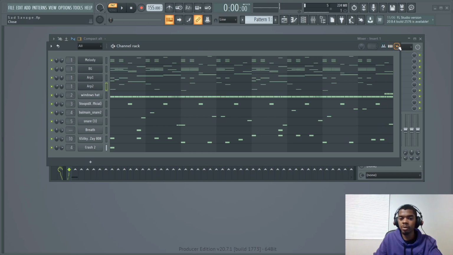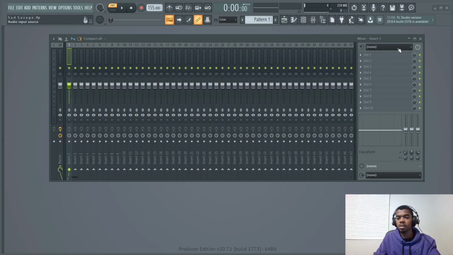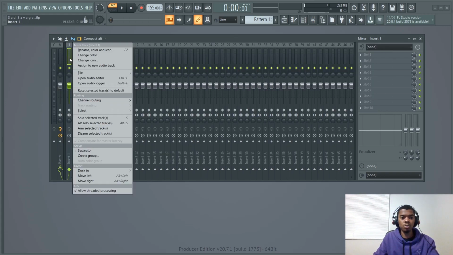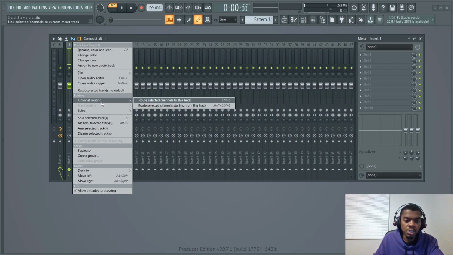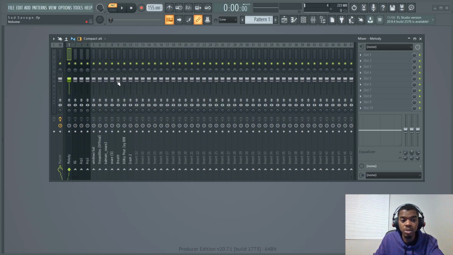Right, so that's the beat, right? So what I'm going to do now is highlight all of these like this, right? And then I'm going to right click here and click channel routing and then route selected channels starting from this track. That way it puts it all in order, see?